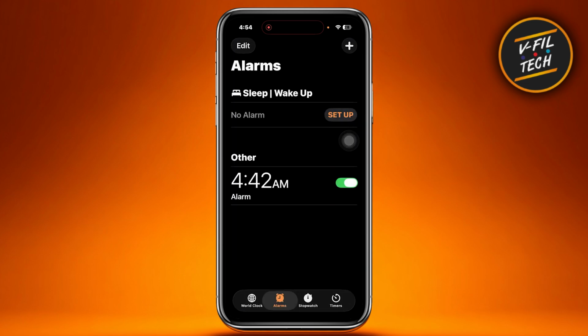And the last thing that you are going to do is set this to silent, just like so. You can do that by basically clicking the action button if you're using iPhone 16 and up, or you can go ahead and switch it using the switcher button if you're using iPhone 15 and below. And again, that's how you're going to set alarm on iPhone without sound.